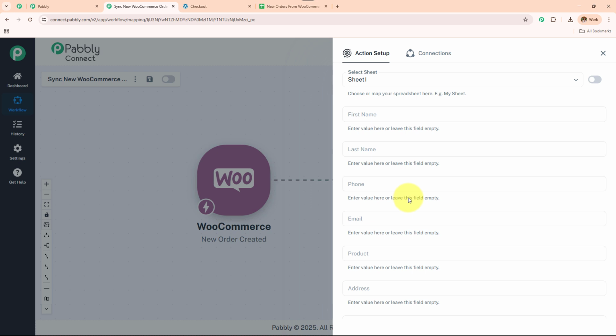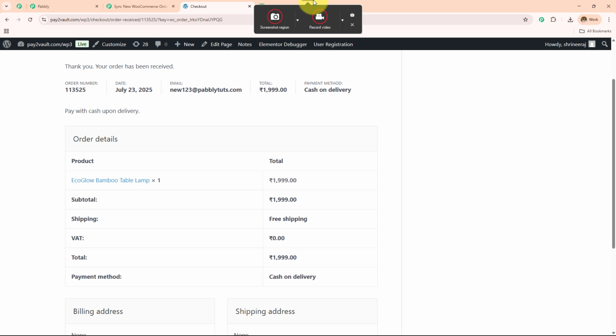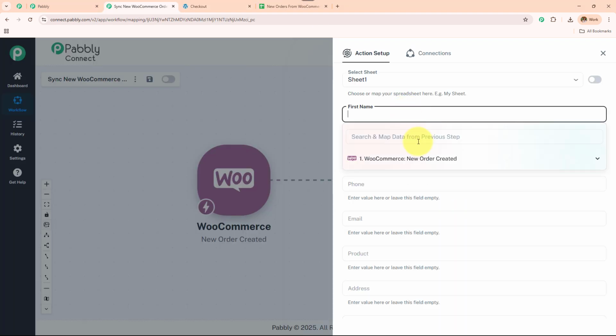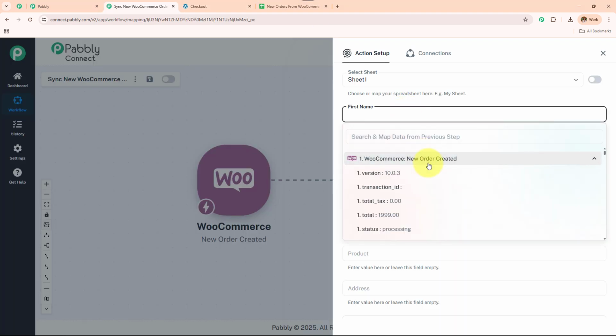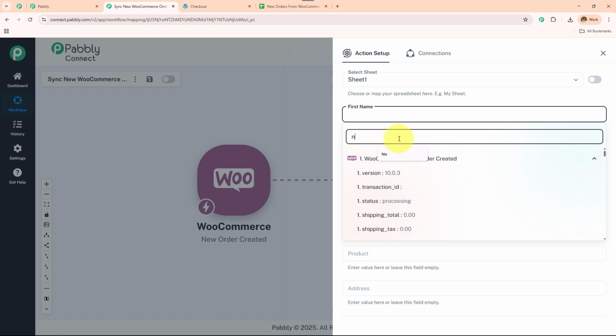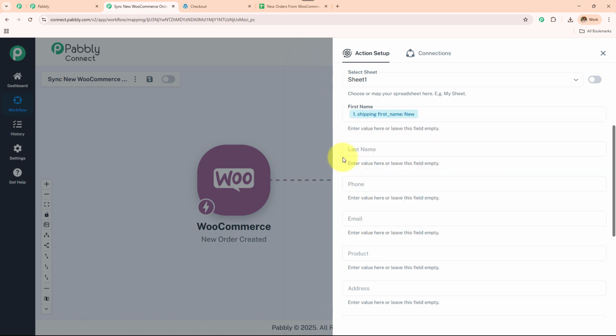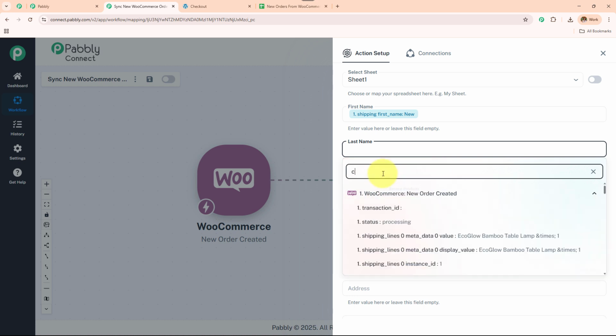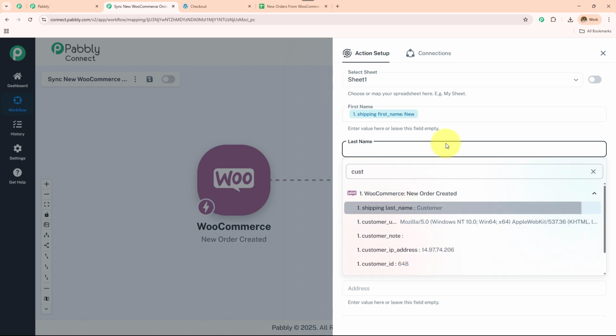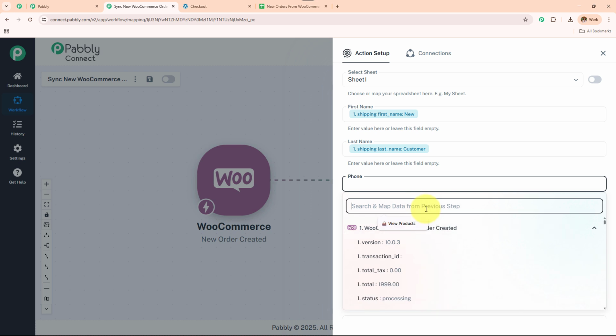Instead, I'm going to use a method called mapping, which means I'm going to enter the data from the previous response. I have received the response from WooCommerce, and when I click on this field, I can see WooCommerce. When I click on this, I can see all the response which I have received from there. I'm going to enter the first name, then the last name, and just like this, I'm going to enter the rest of the details.